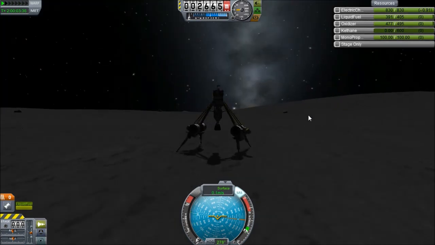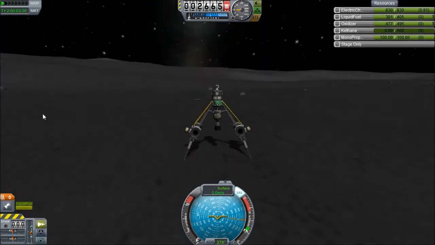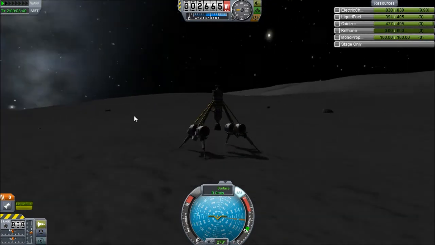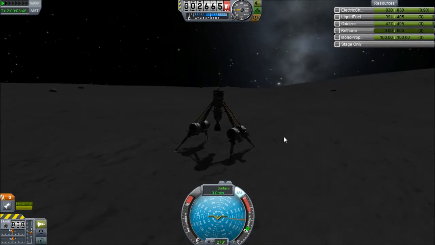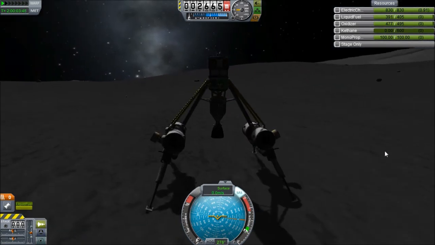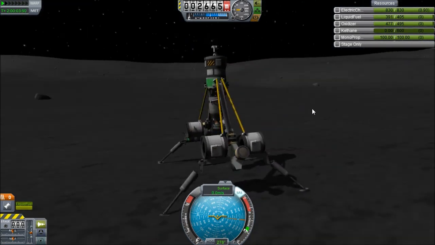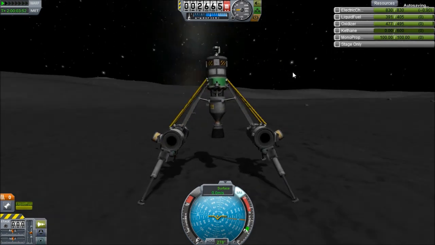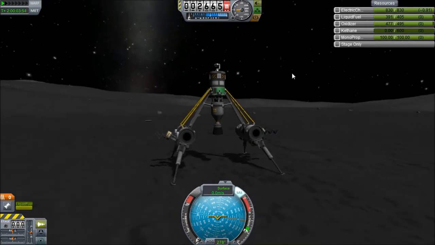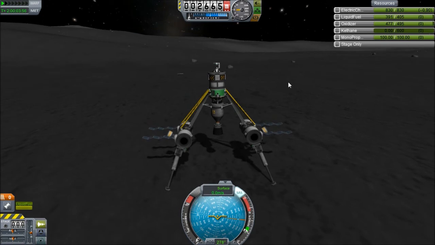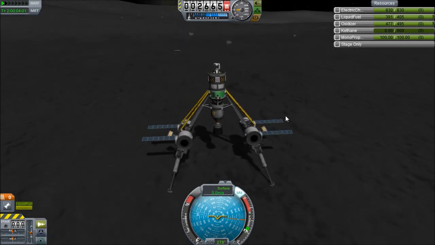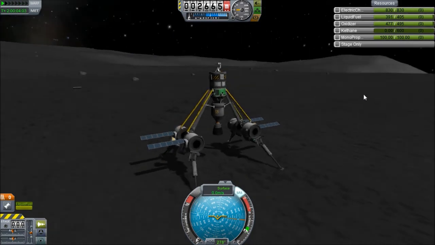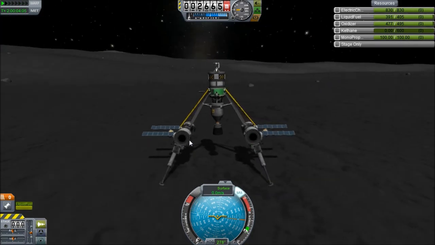Okay, touchdown. And this seems like a very nice spot for a colony, relatively flat. Do a quick save. Okay. Go ahead and unfurl our solar panels. And let's see how much, oh, we're almost at full tanks.